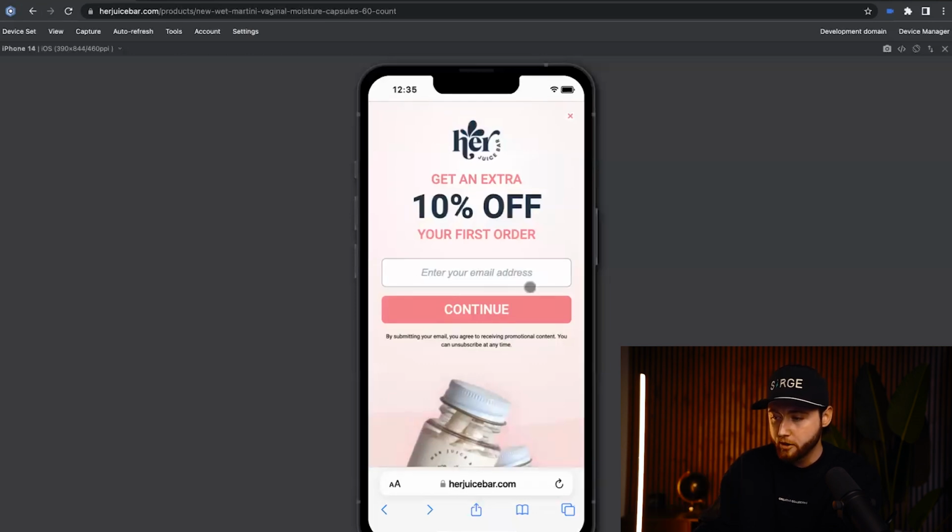This is very simple. Enter in your email address, hit continue. The button's big, it's pronounced. You can see exactly what you're getting, your first order. There's no part 2 to this. There's no hidden information. It's as simple as you can get: 10% off for your first order.